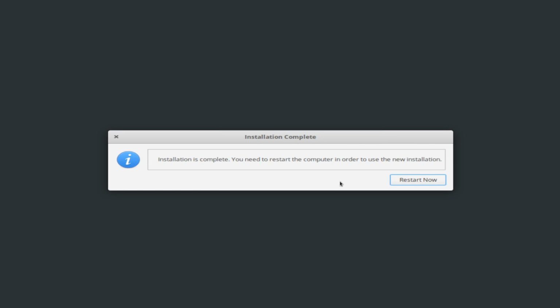Alright, now the installation is complete, we're prompted to go ahead and restart our computer. While restarting, you'll want to make sure you remove any installation media that you may have, so you don't boot back into the live image or installer of the system. Otherwise, you'll have to reboot once again and remove the installation media in order to get to your newly installed system. So let's go ahead and hit restart now.